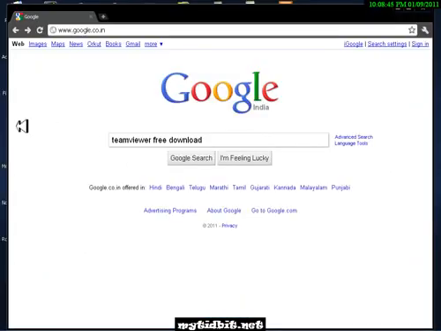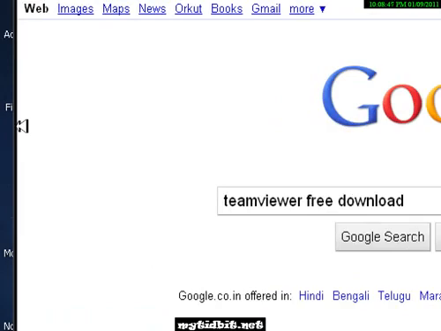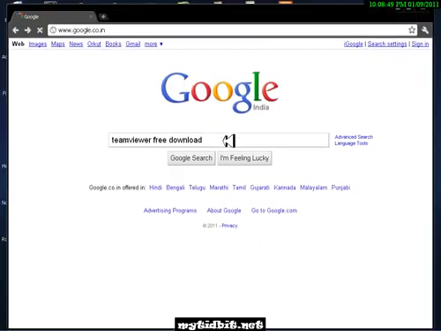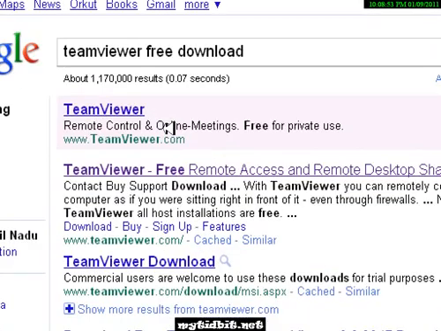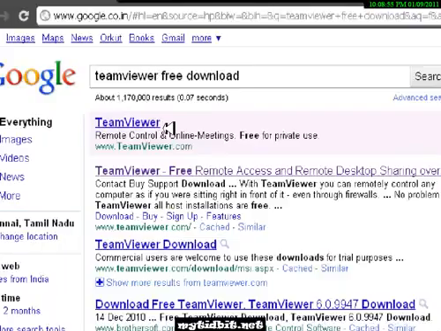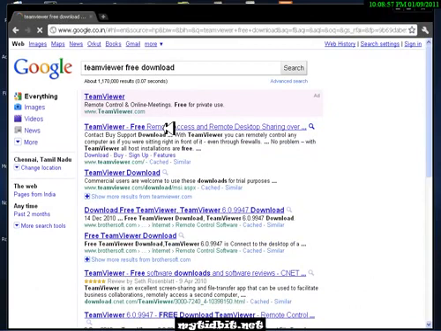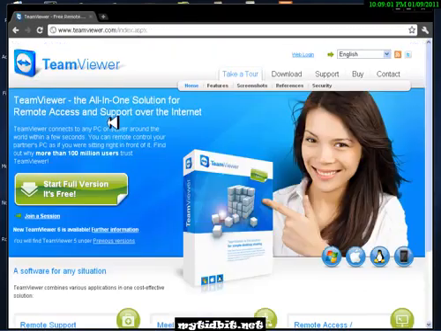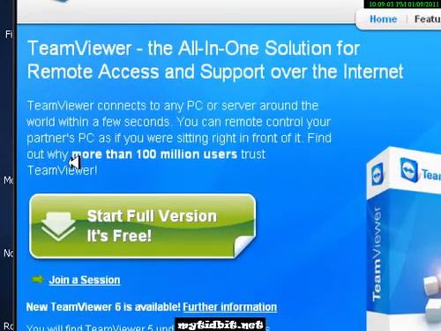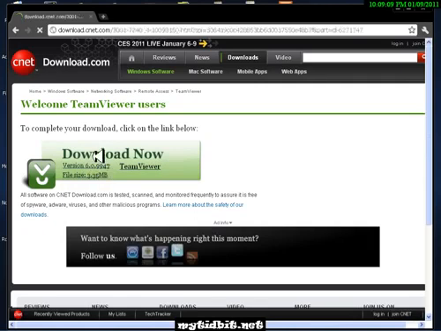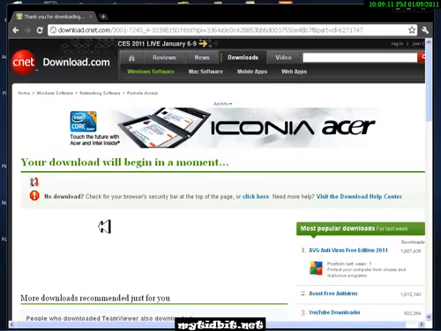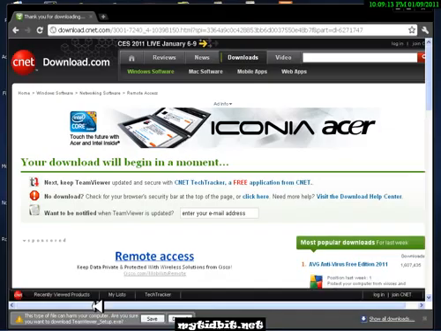Go to google.com and type TeamViewer free download. It'll take you to the page where you can get this downloaded free of cost. It's of size 3.35 MB, so it'll get downloaded in a minute probably. Click on this and it'll take you to the download process. It's the full version, it's free. Click on download now and it will start the download in a minute.